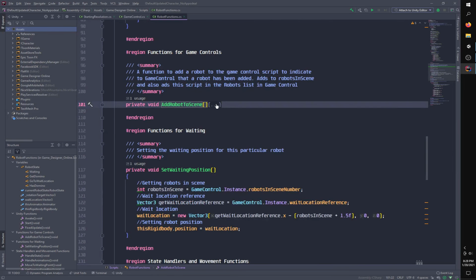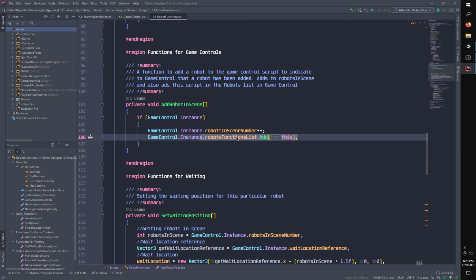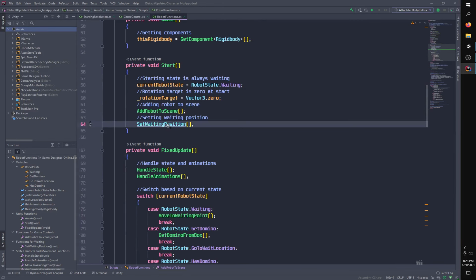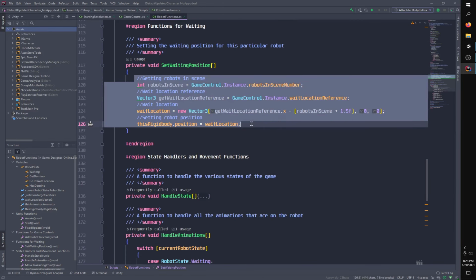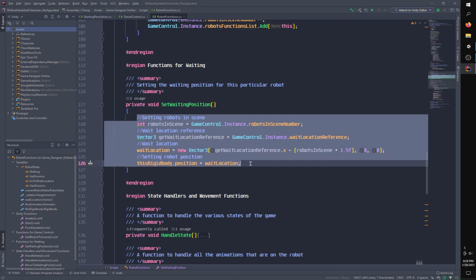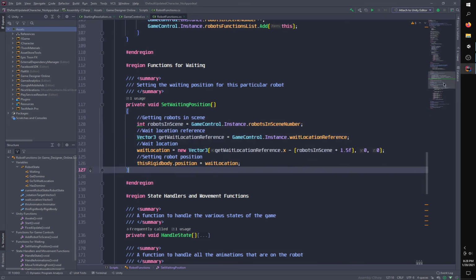We're going to add a robot to the scene, which is going to add to the robot function list, which is in game control. Then we are going to set the waiting position of the robot that has spawned. And we're going to get the wait location over here. All the robots that will spawn will get their own wait location using this function.